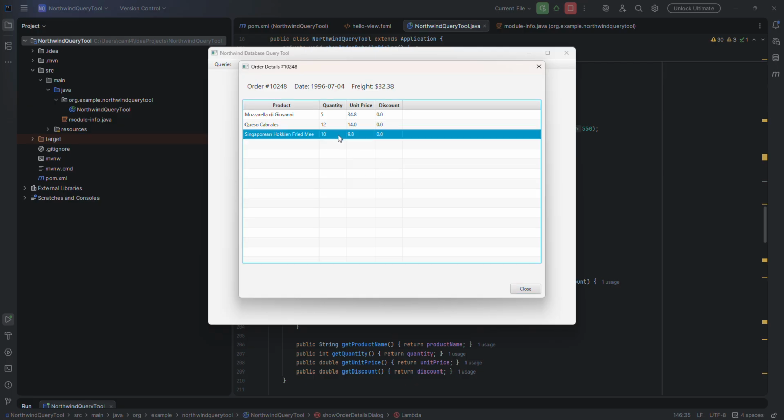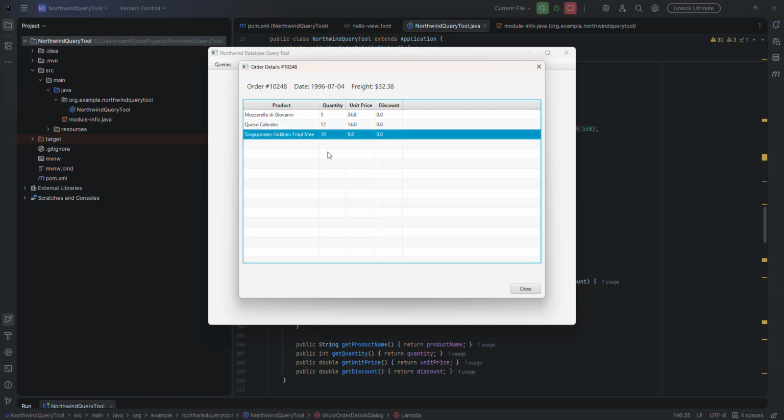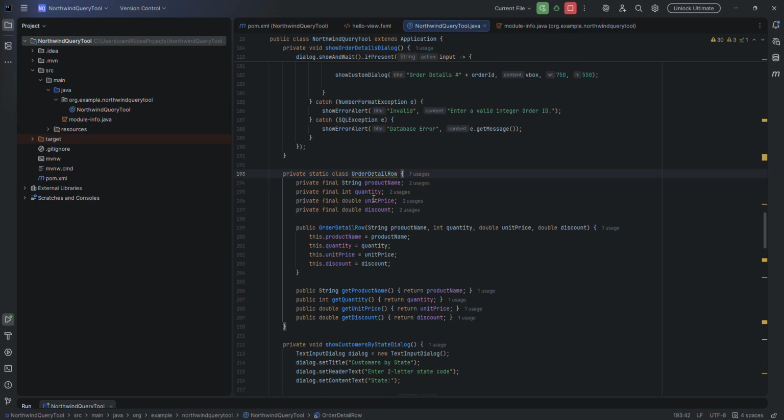And I'll give you this database. The order number, date, freight, product quantity, unit price, discount. And if there were more in the list, it would be scrollable. Then we have the order details.